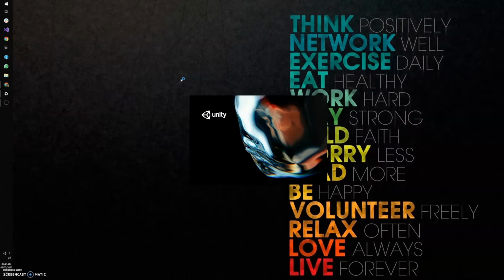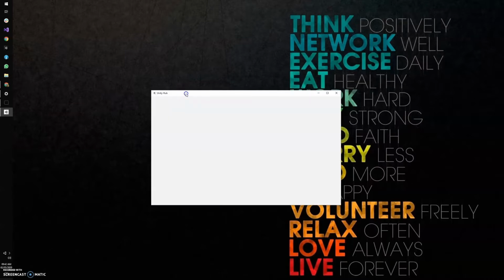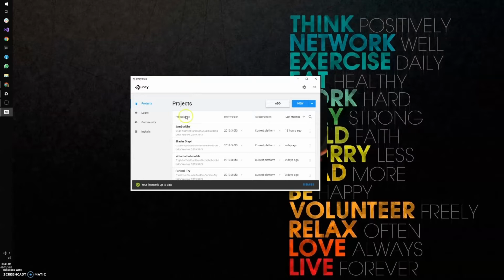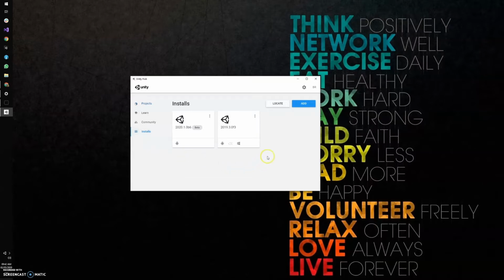So this is the Unity Hub which is loading, and you will not see any projects once it's installed freshly. Once you have downloaded the Unity Hub, you can go into this Installs tab, where you can see all the pre-installed Unity versions on your system. But if you're new, if you have never installed Unity on your system, you don't see anything in this place.